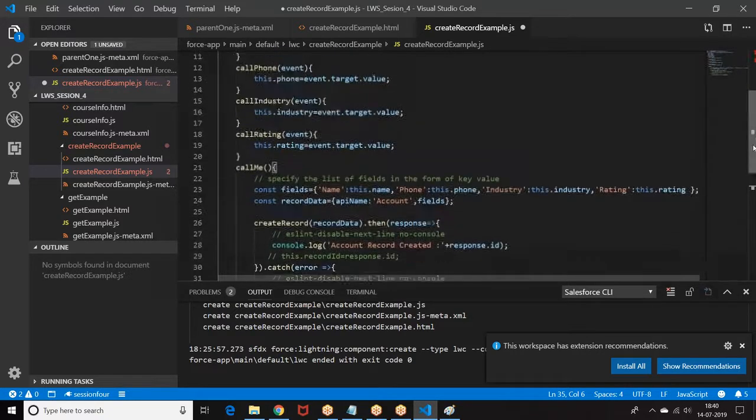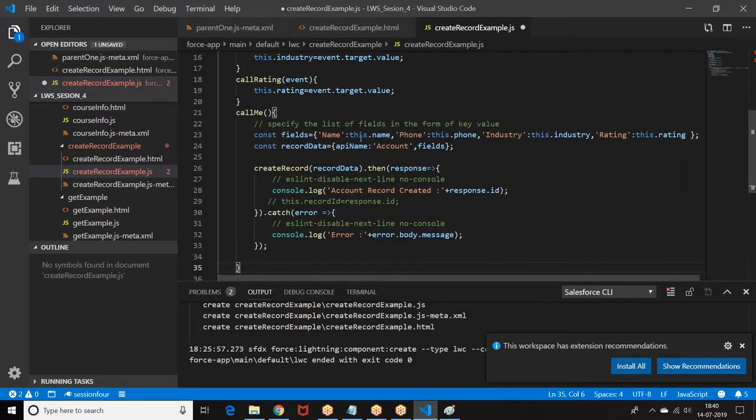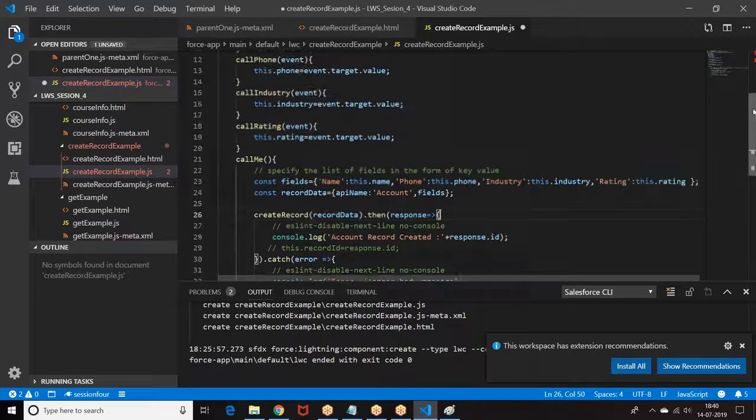So when you call me, it has assigned the values to the fields. It has told the name of the object and a list of fields that we want to insert. Then it invokes create record. The create record was mentioned on the top.